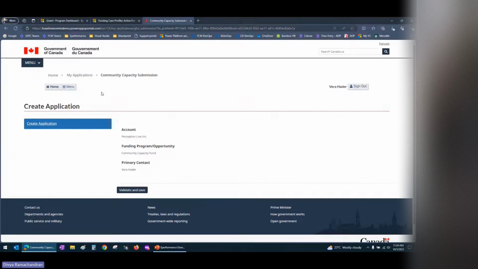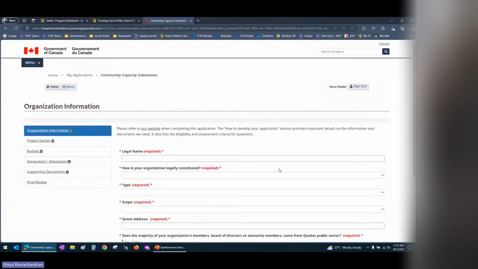I'm confirming I'm creating an application for this organization, for this funding, and for this primary contact. And I just click validate and save. As soon as it finishes validating the information, it opens up the remaining important pages for this funding program. So these are the pages that are applicable to the Community Capacity Fund.